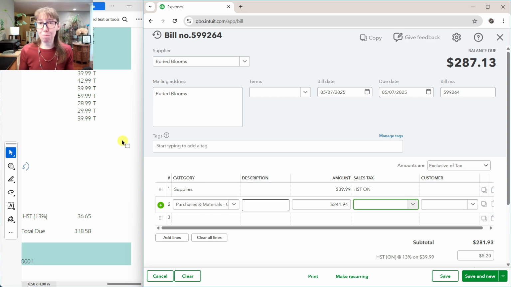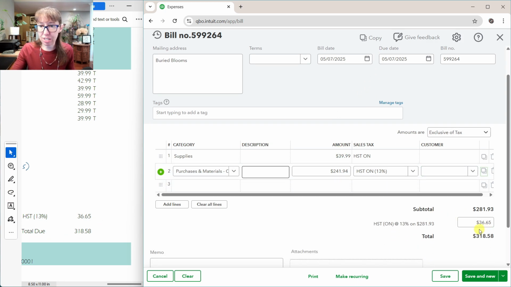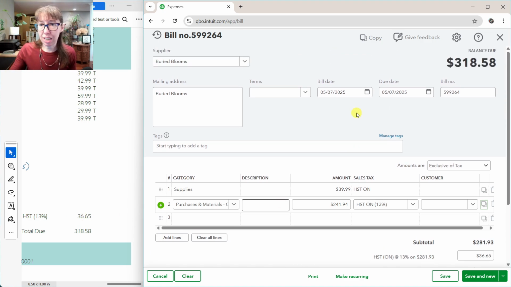So the math of bookkeeping, it's really just usually just adding and subtracting. It's usually pretty easy math. And of course, on that pre-tax amount, there is HST. Let's see if the math comes out. Yep, $318.58, the total of the bill, and the HST is $36.65. Excellent. So I'm not going to go save and new. I'm just going to hit save.